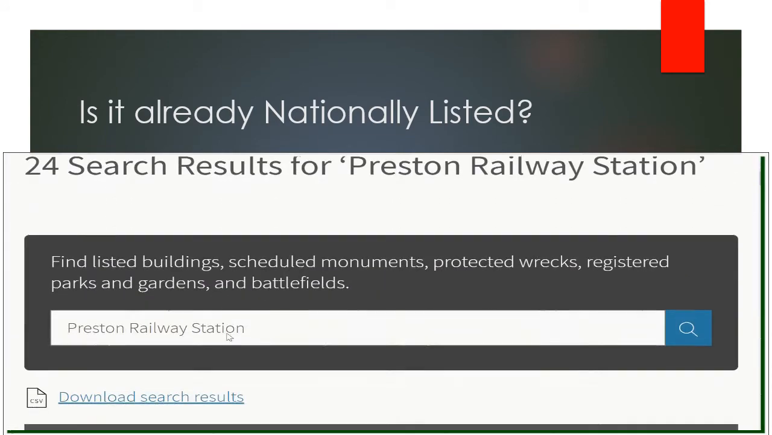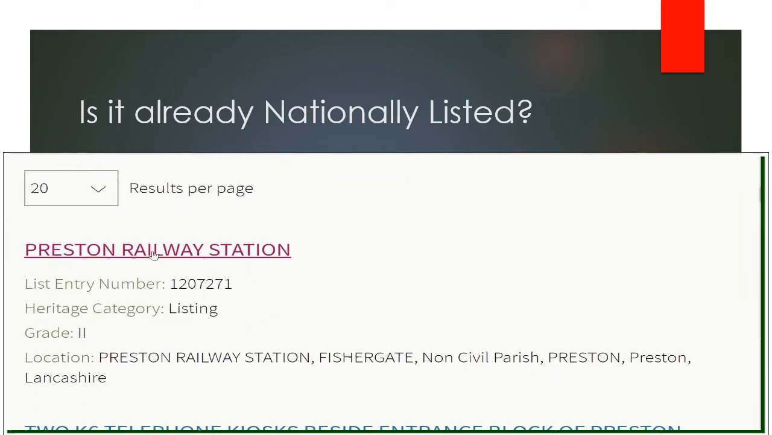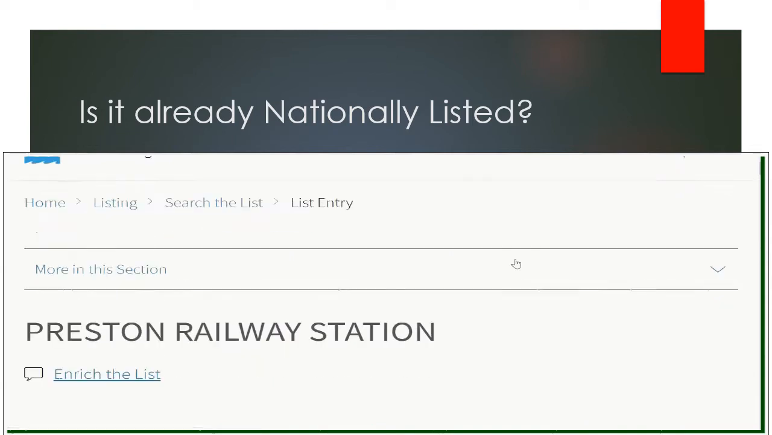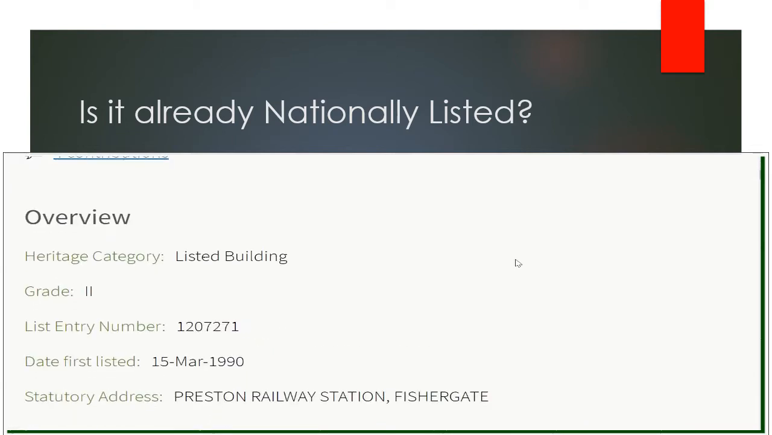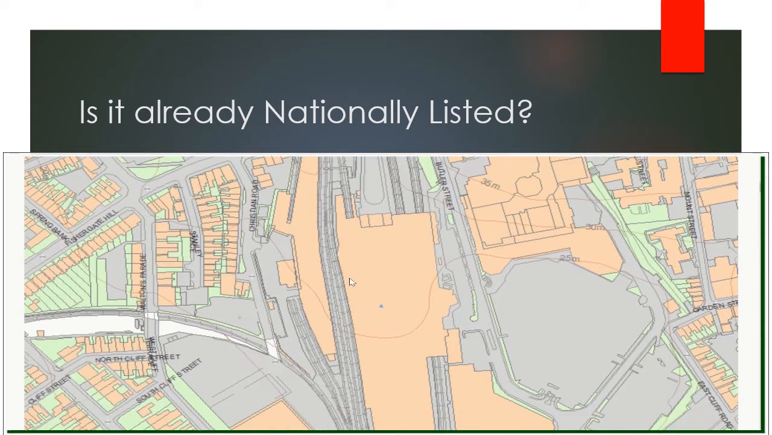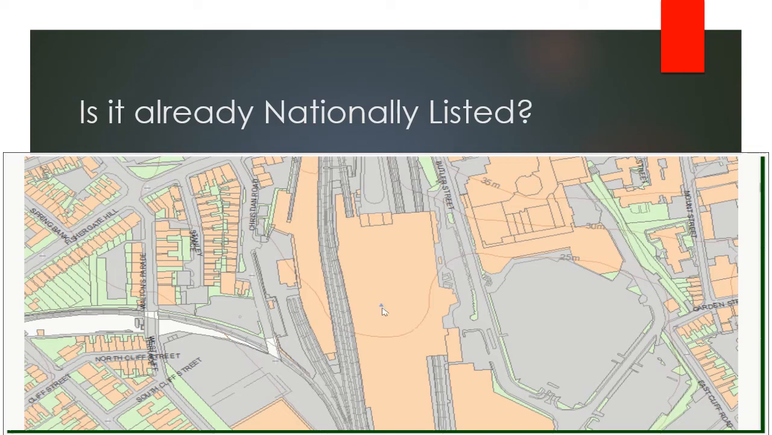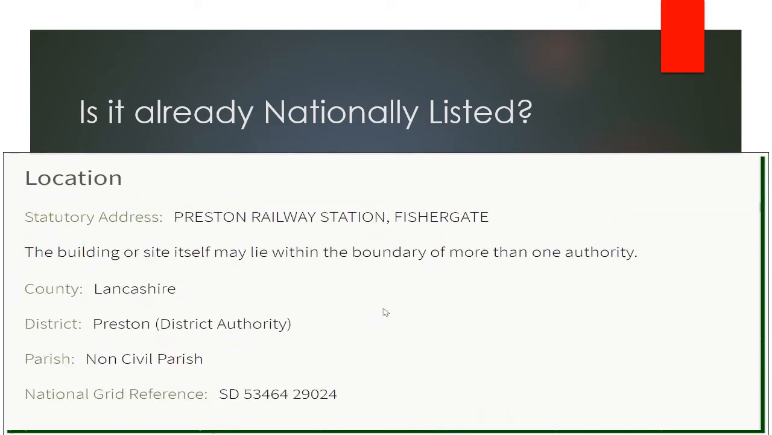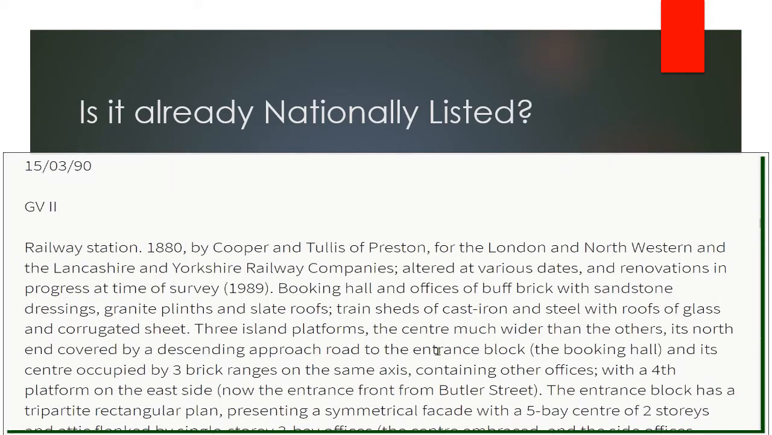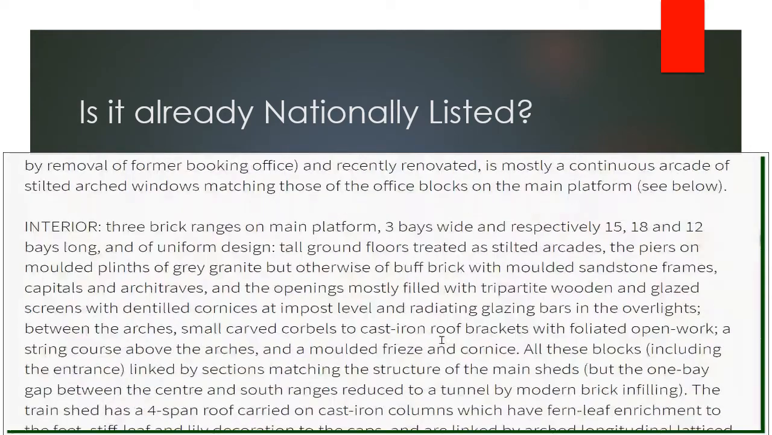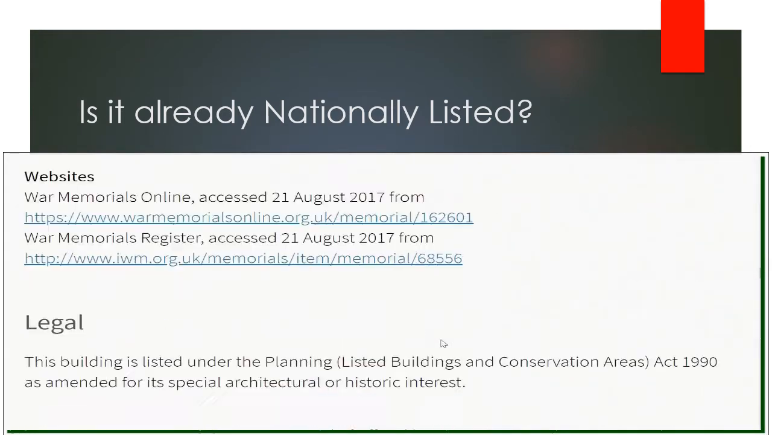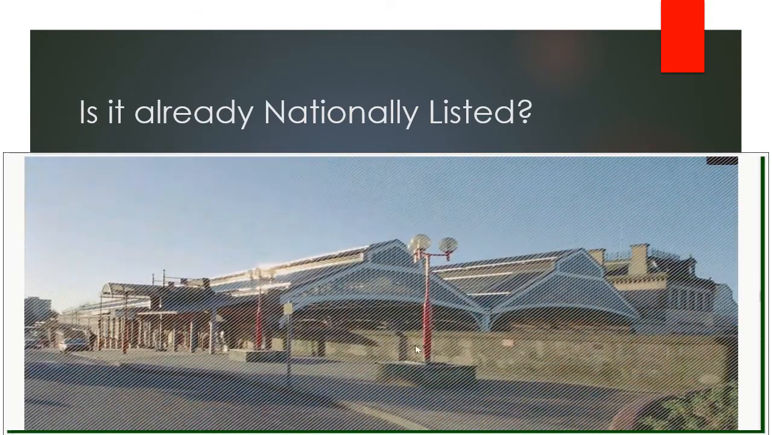And you can view your search results scrolling down the page. Click on what you think is your heritage asset, and here you can find all the details from the listing description. So it'll tell you the grade it's in, the category, the list entry number. It shows it on the map there, that little blue triangle, and then you can see the description of the heritage asset, and on some occasions it will also provide you with a photograph at the bottom.